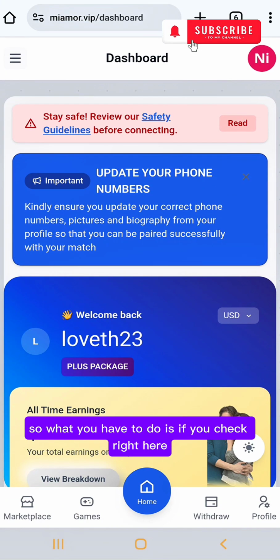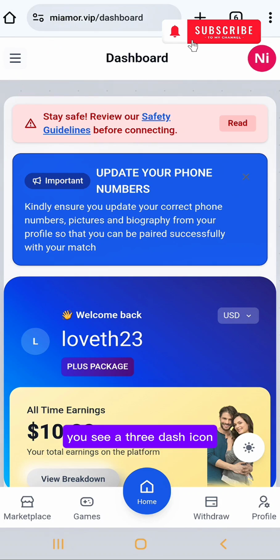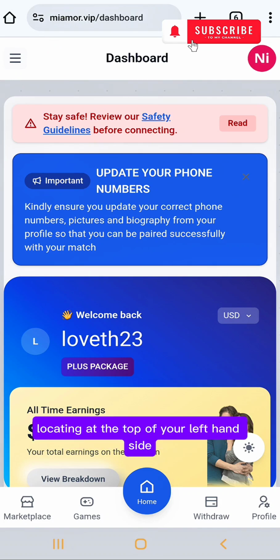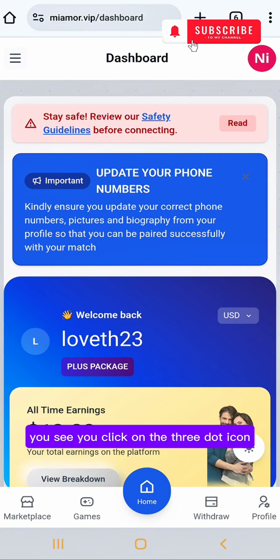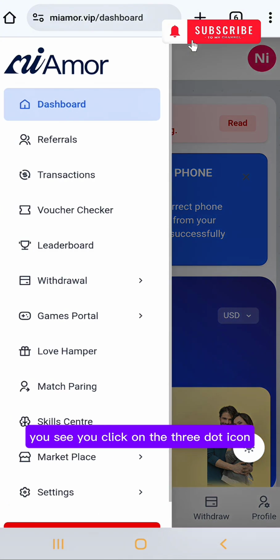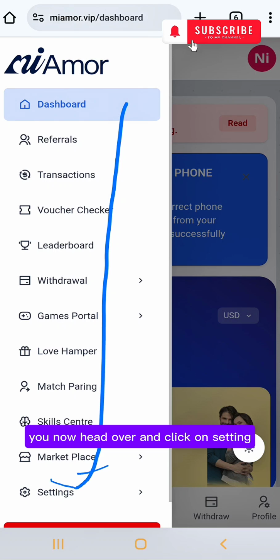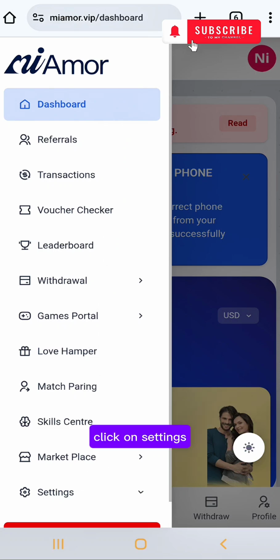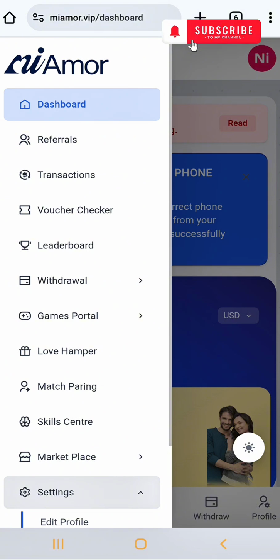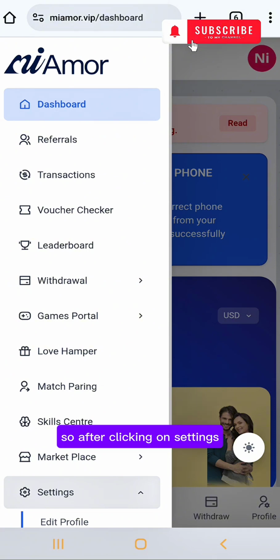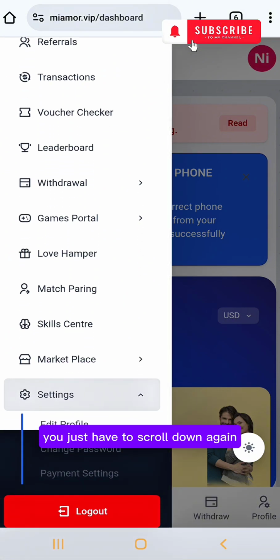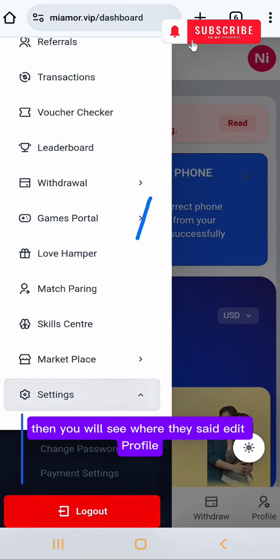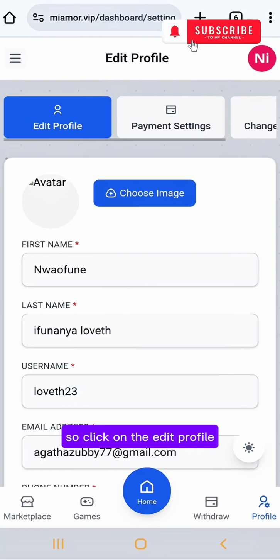So what you have to do is, if you check right here, you see a three dash icon located at the top of your left hand side. You click on the three dot icon. You now head over and click on settings. After clicking on settings, you just have to scroll down again. Then you will see where they said edit profile. So click on the edit profile.